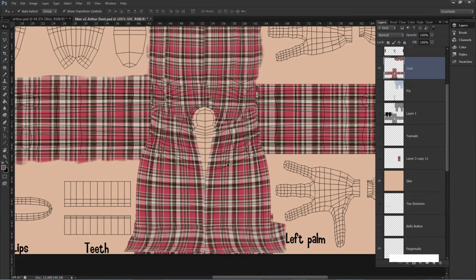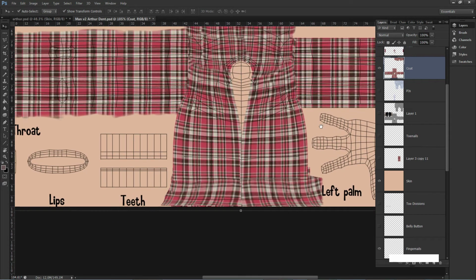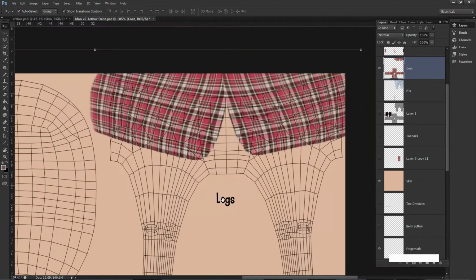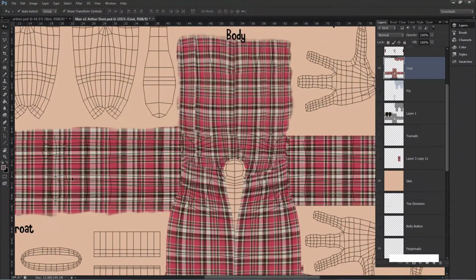I just got fed up with it last night, and I thought I can't be bothered doing this anymore. So I didn't tidy it up completely. Right? So excuse how slightly crappy it looks, but it'll pass for now. So you get the idea. That's how you do a UV.